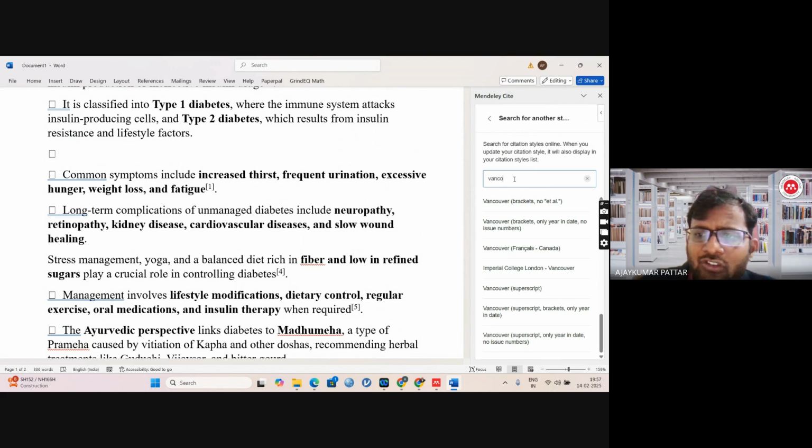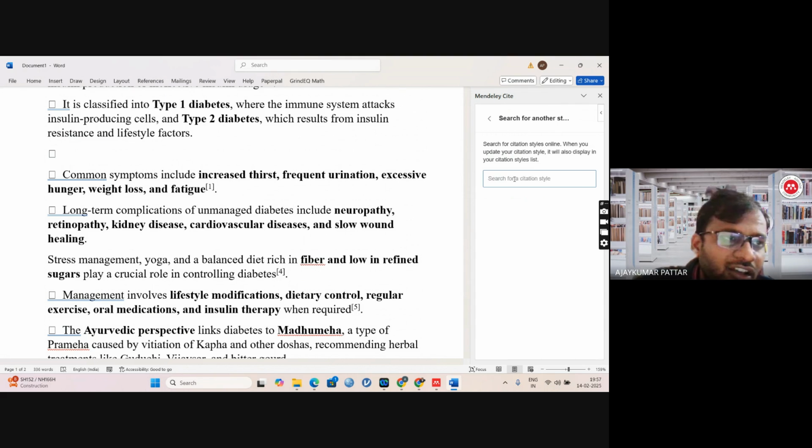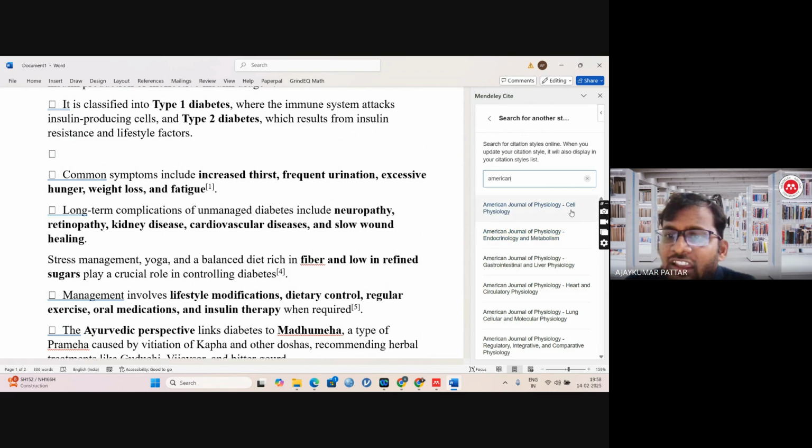For example, I have given this particular paper to one publisher in the style Vancouver superscript. Now that publisher rejected my paper. Now I want to give this paper to another publisher, but that publisher wants the American style of citation. Then I will simply search American Journal of Psychology or similar. This particular style I want, as I am submitting my paper to this particular journal.